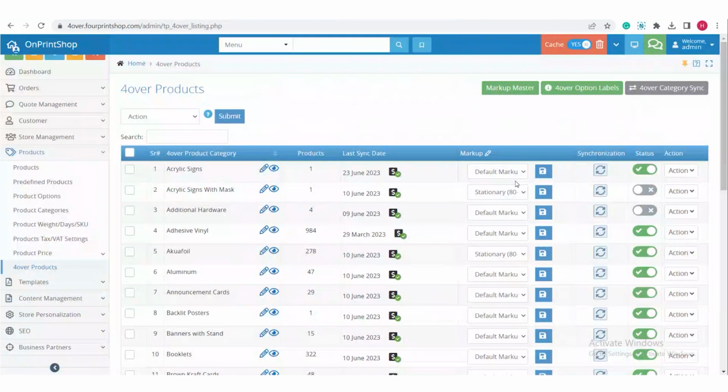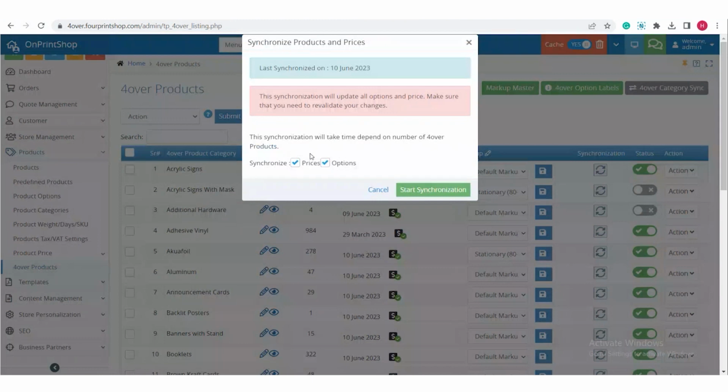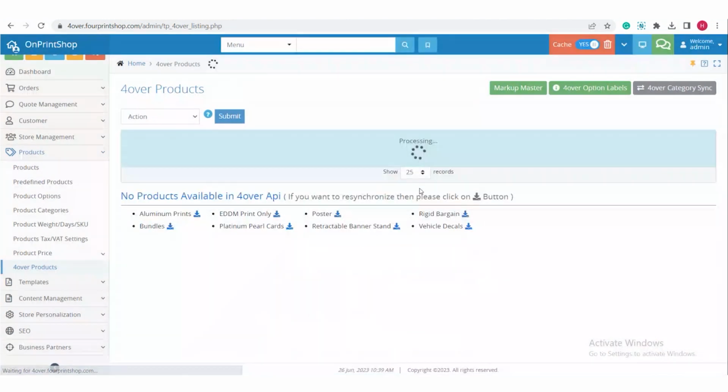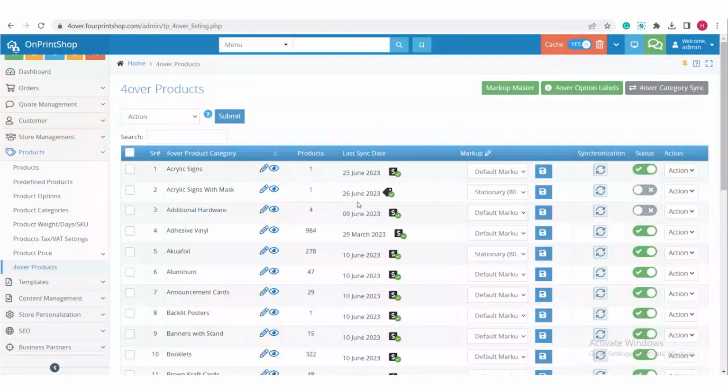Next, we have synchronization. In order to sync price and option updates from 4over to our system, we have to synchronize all our products once a month. To do this, click on the sync icon. A pop-up will appear, asking you to select the options to sync, such as price and options. Once you click on Start Synchronization, the system will begin synchronizing the data. Once it refreshes, the last sync date will be displayed.